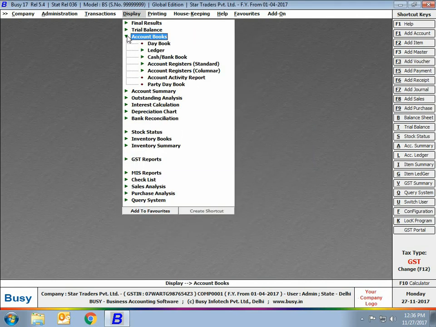Next, we'll discuss the account books. In the account book, first of all we'll discuss the day book. Day book displays all the transactions of the organization sequentially for a specified date range.